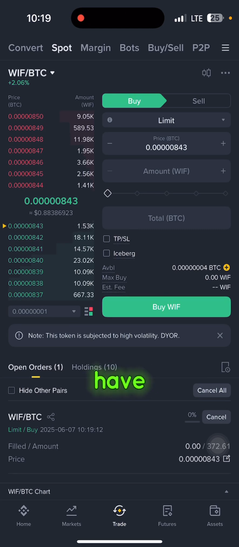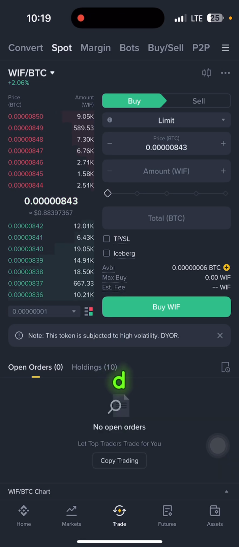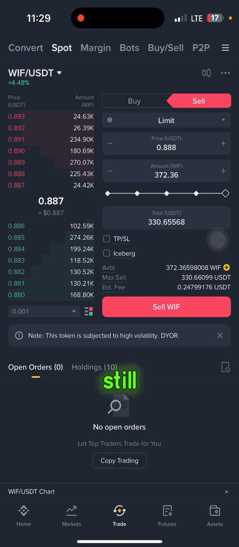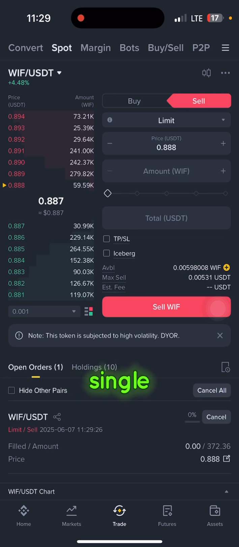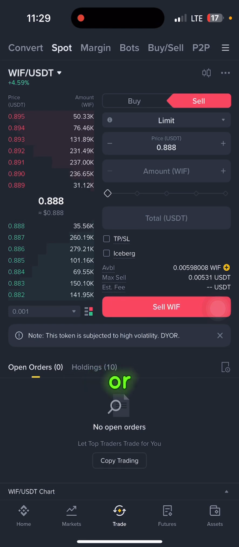After it has been executed, we should be able to sell it onto the last currency, which is WIF USDT, and sell it still close to the current value. This should get executed within the twinkle of an eye, and right after that we made, I think, probably less than $1, or probably $1 or thereabouts.